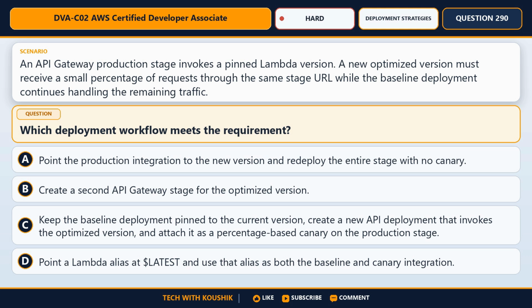Option A. Point the production integration to the new version and redeploy the entire stage with no canary. Option B. Create a second API Gateway stage for the optimized version. Option C. Keep the baseline deployment pinned to the current version, create a new API deployment that invokes the optimized version, and attach it as a percentage-based canary on the production stage. Option D. Point a Lambda alias at $LATEST and use that alias as both the baseline and canary integration.